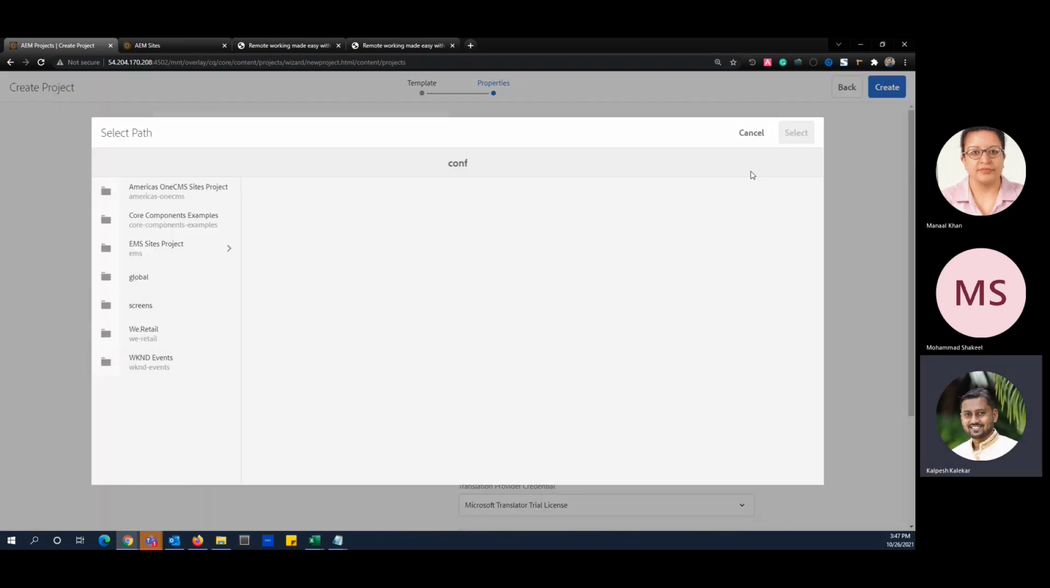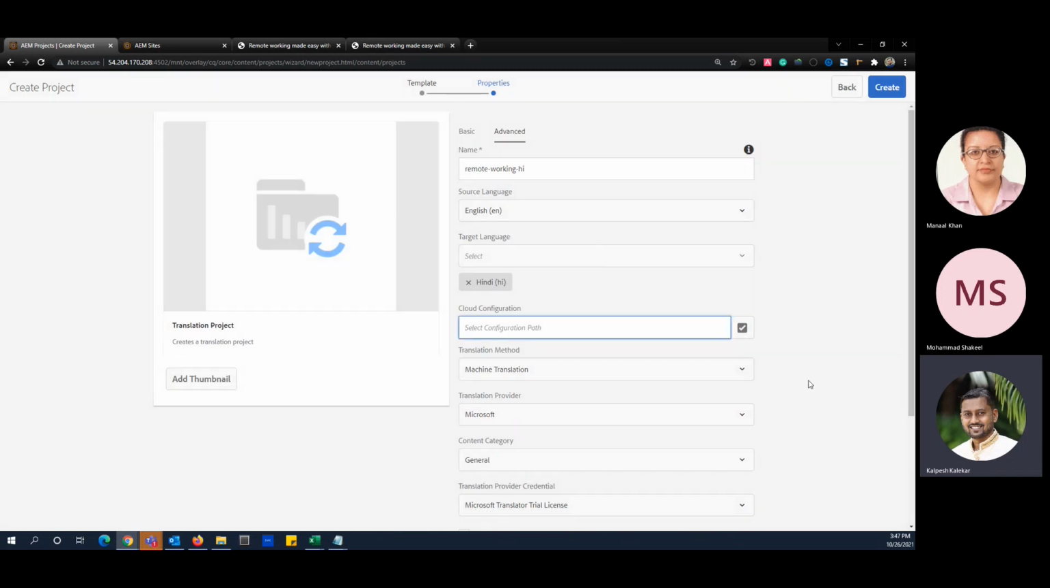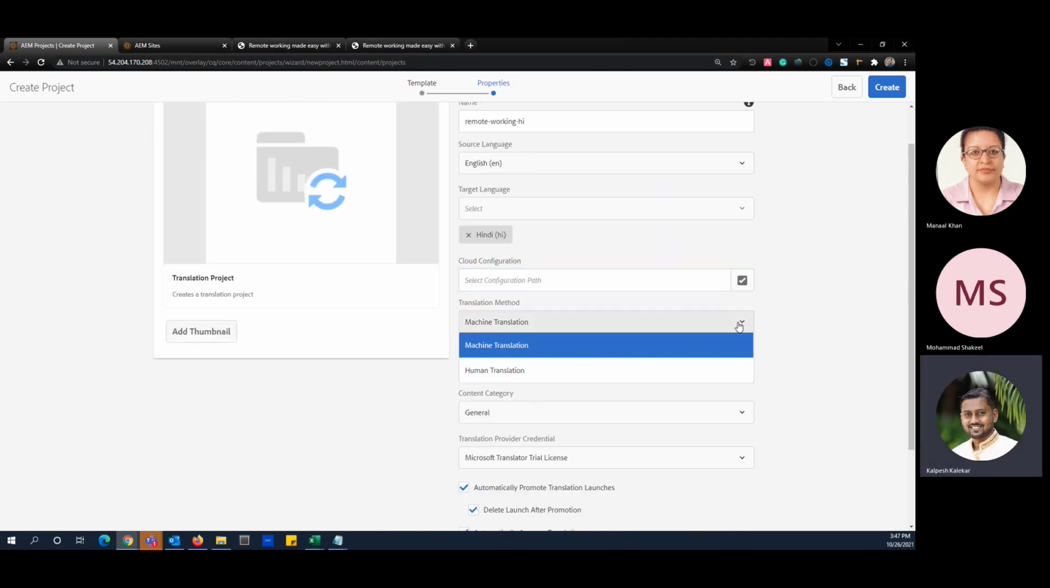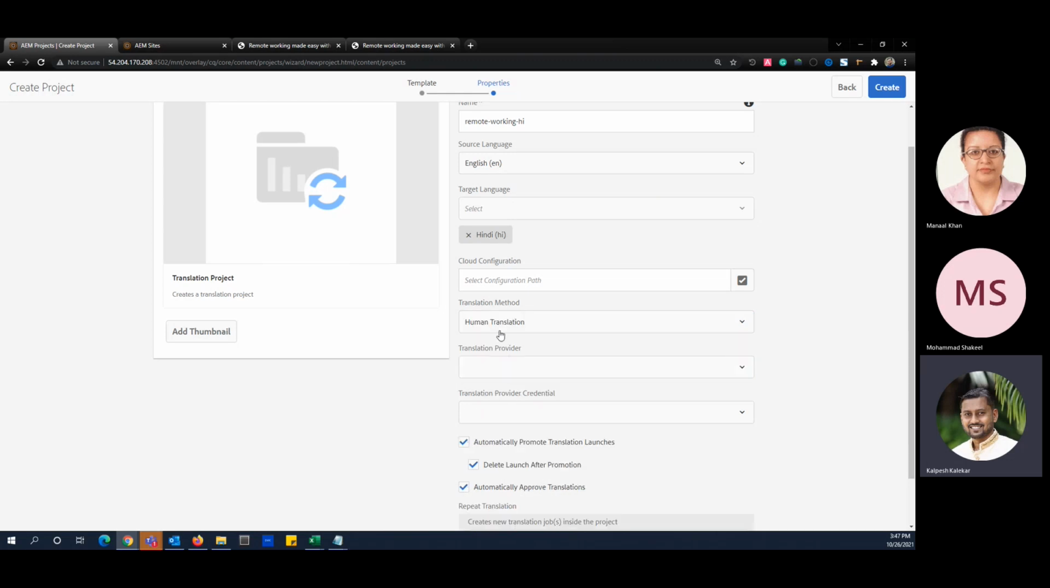Configuration, you need to right now keep it blank. If you move to any of the projects, you will need to select that cloud configuration which the project or PM has provided to you. Translation method, machine translation. For this demo version, you will use machine translation. In your project, you will use human translation most of the time.